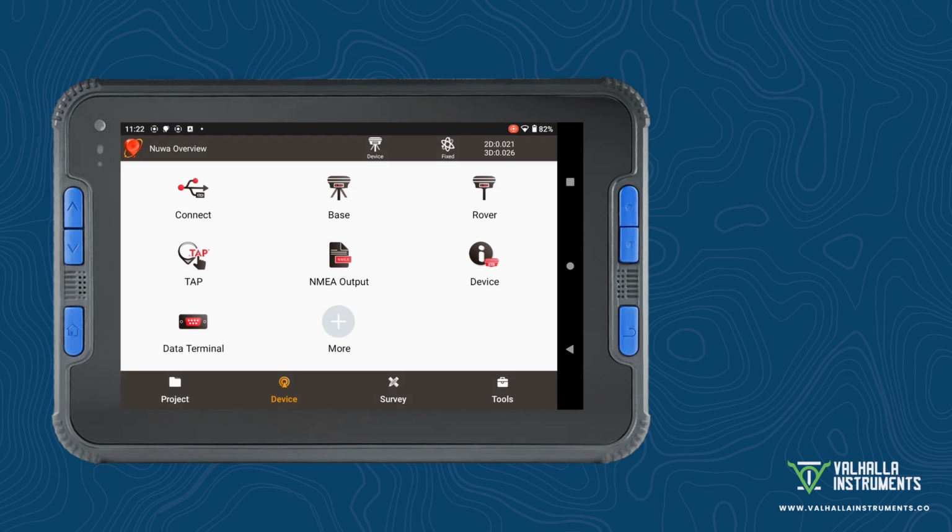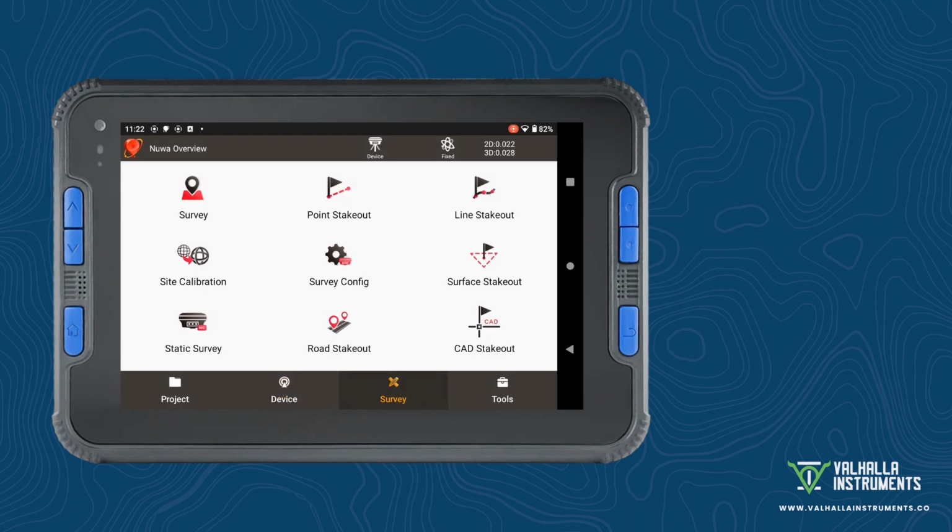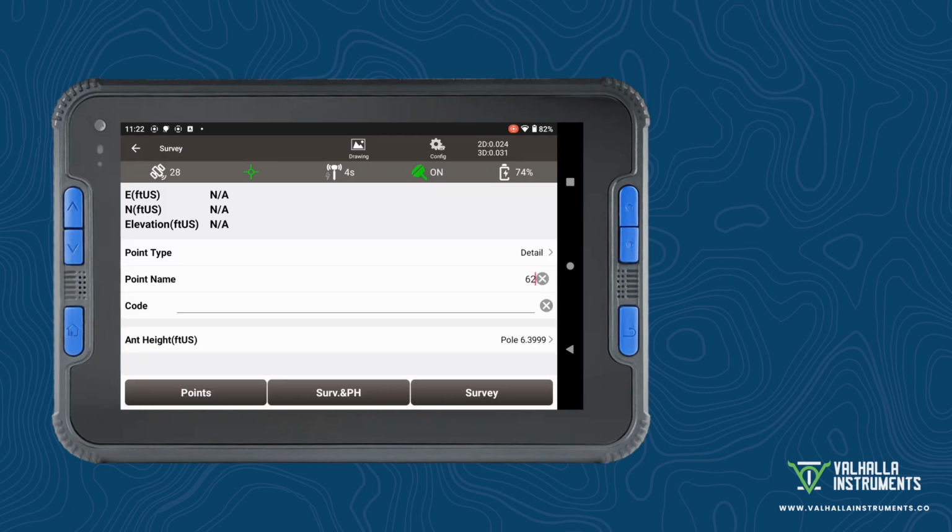After getting our GNSS system running, we'll go over to survey function and tap on the survey icon. First up at the top of the screen is the easy way to toggle between your map view and a detailed text-based interface with a simple click of this icon.